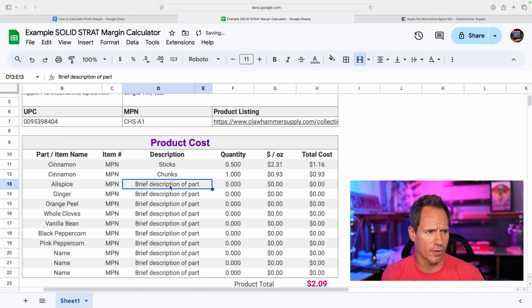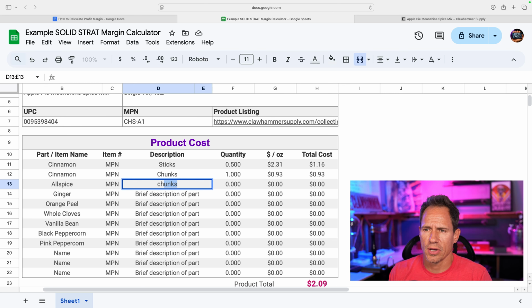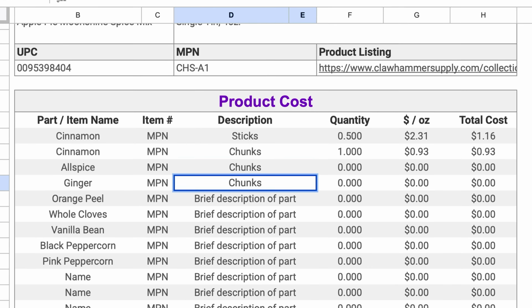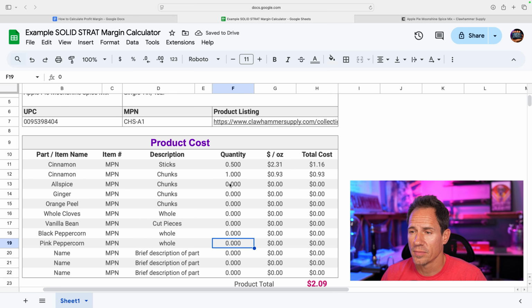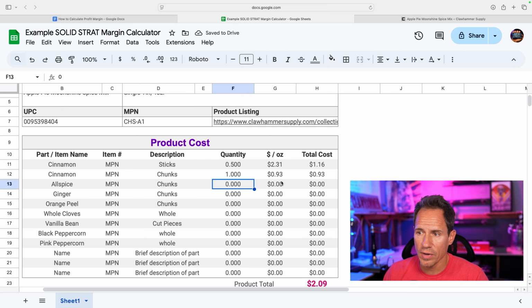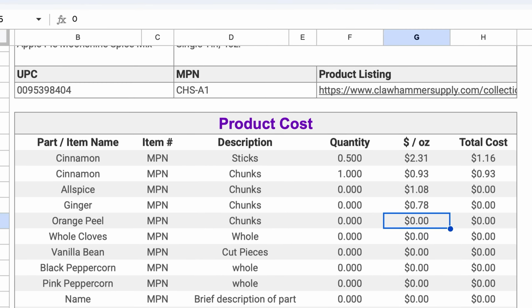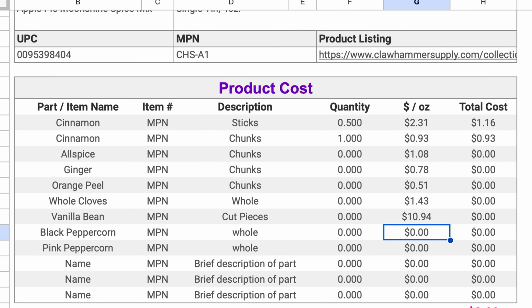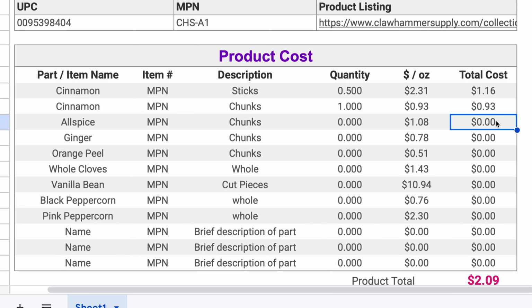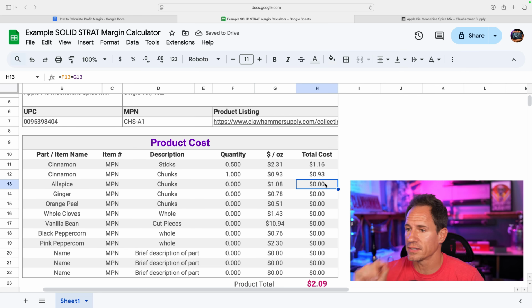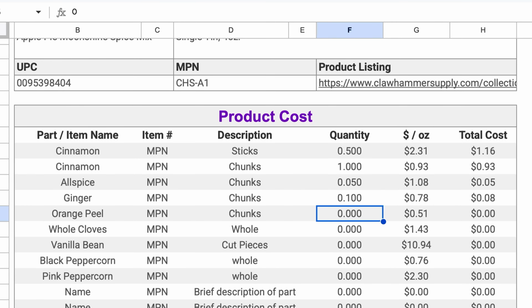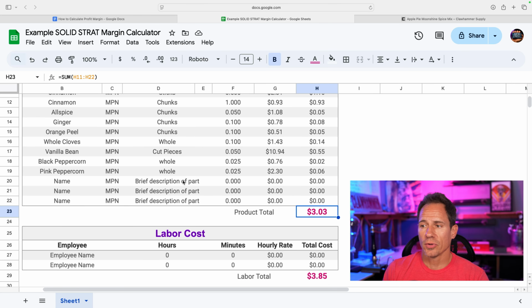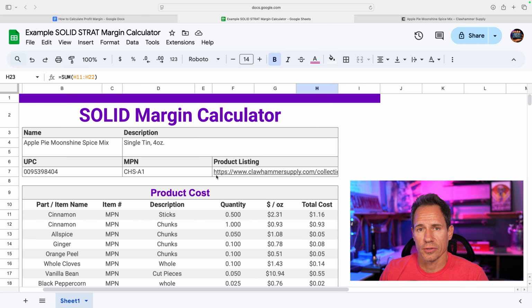Okay, so these are all configured a little bit differently. Allspice would be chunks. I'm just going to run down through the sheet real quick, put the prices in here, and then we'll get the quantities in here. So let's put some quantities in here. The total ingredients cost for this kit is about $3.03.